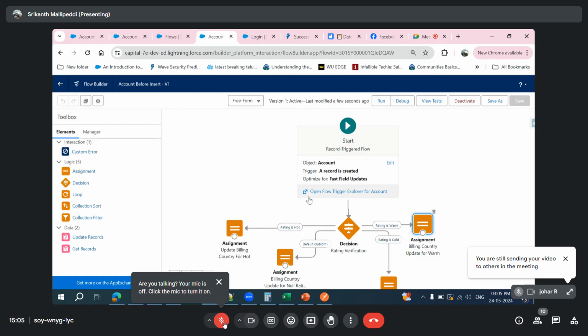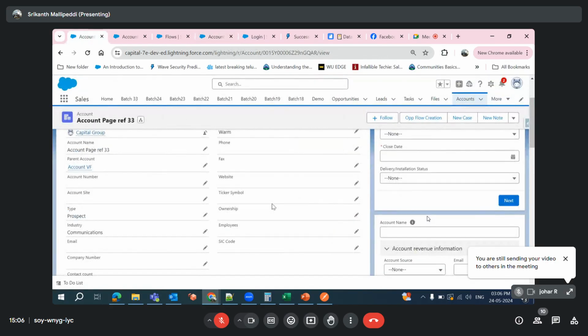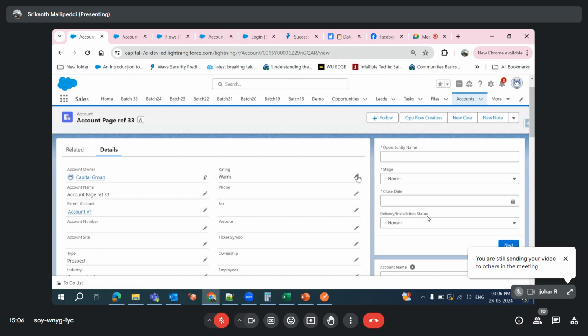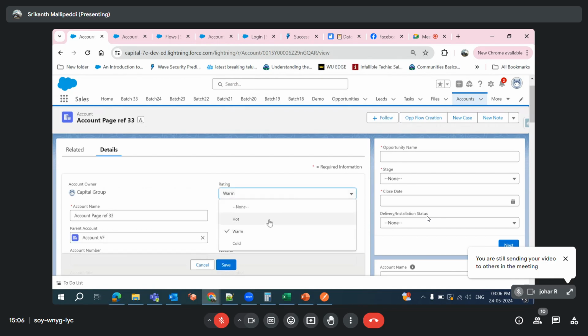Sir, can you explain about rating is warm? Which one? Rating is warm, sir. So rating is warm in the sense we are having a rating field here, right? Whatever field option we are selecting, we are going to select different field values. So now I am trying to create a new account record with the type as hot, with the type as warm, with the type as cold.